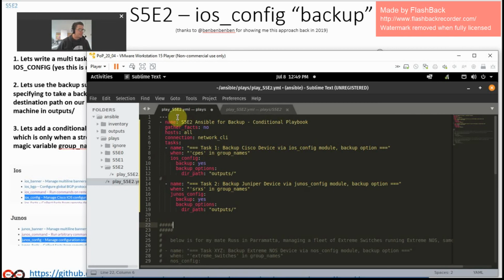So I'm pretty happy with that. Let's check our indentation while we're here. Looks pretty good.